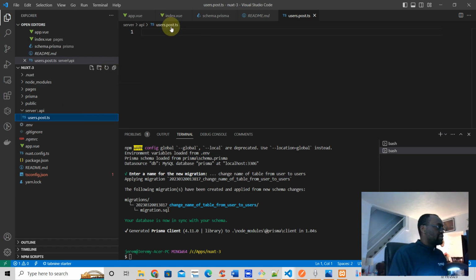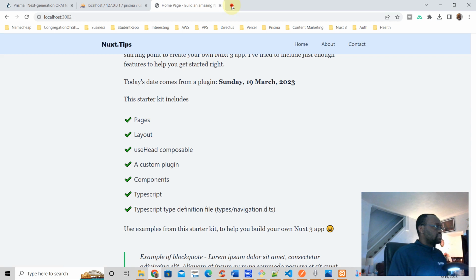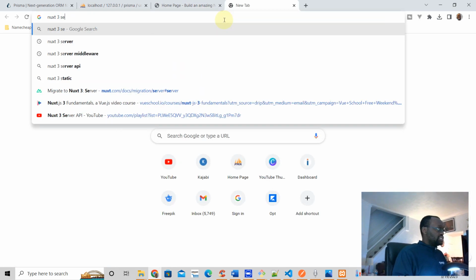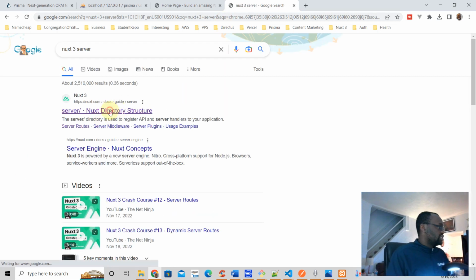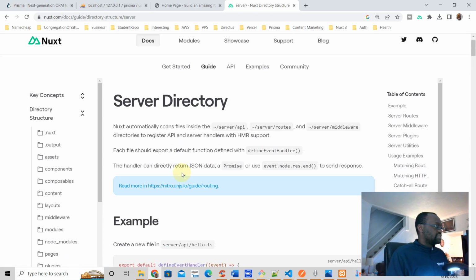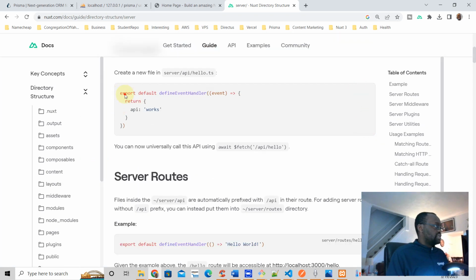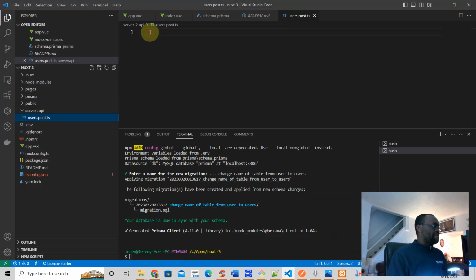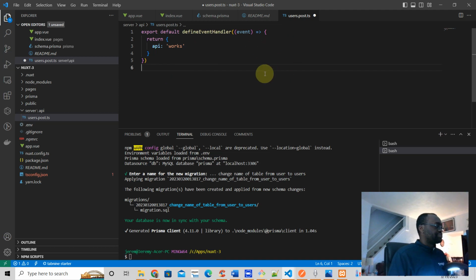Actually, let's write some code here. I'm going to go to the Nuxt 3 docs, server, directory structure. Okay, yep. I'm going to just copy this and place it right there. And we're just going to return some text saying this is where we're going to create users.